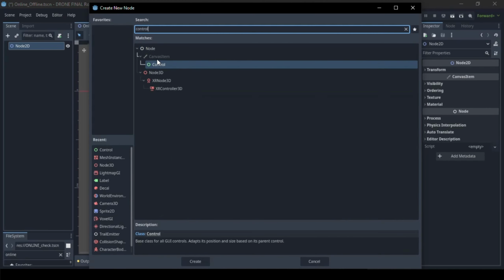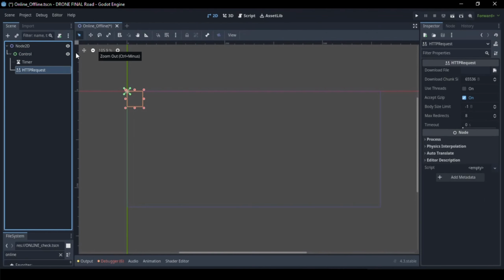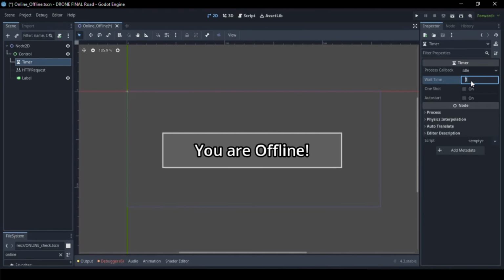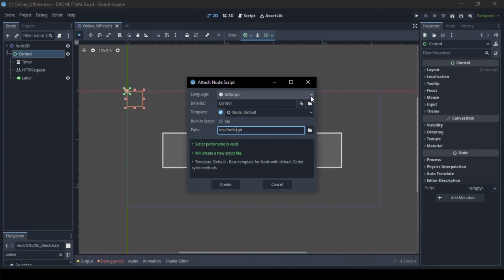At first, add a control node. Add a timer node, then add a HTTPRequest node. Also add a label node to see the outputs. Now change the wait time to 5 and enable auto start. Now add a script to the control node.